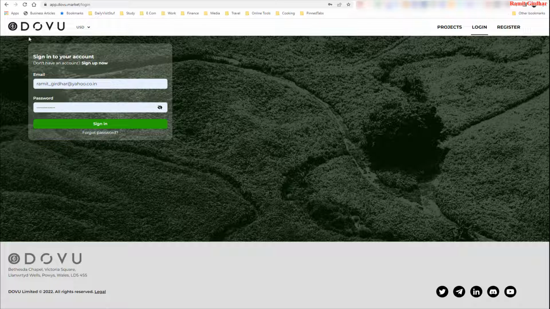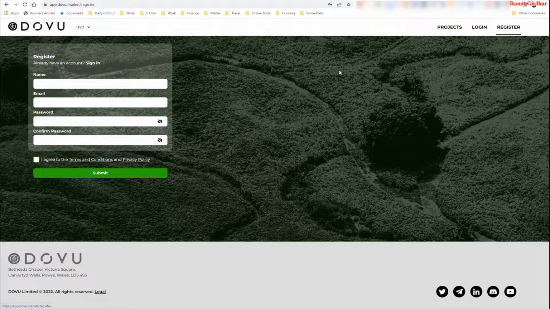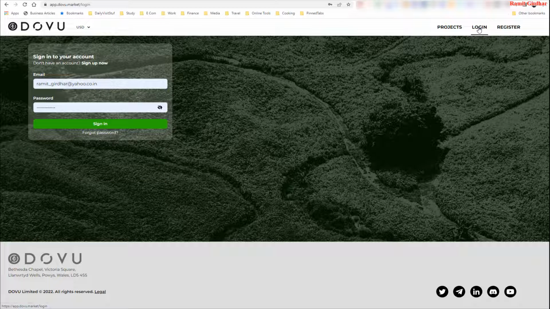If you're wondering how you can claim your free DOVU tokens on Hedera network, you have to navigate to this URL and basically register. Once you register, you would get an email in your mailbox with a link which is valid for an hour.